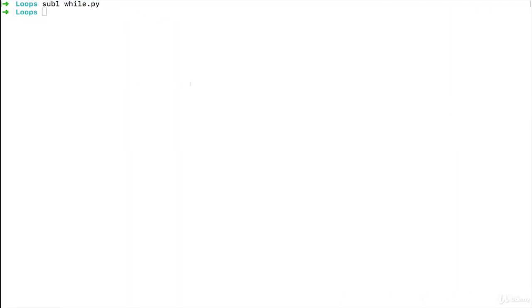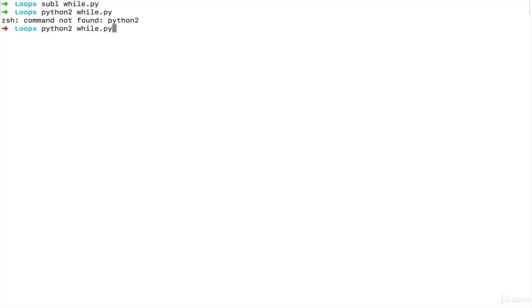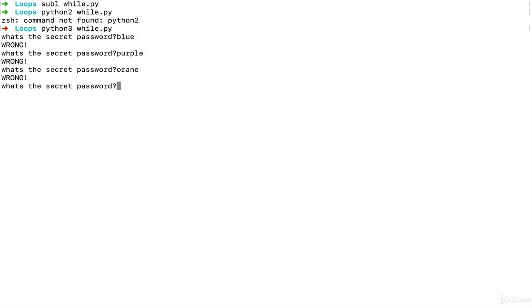Okay, let's try it. Python 3 while.py. Oh, Python 2, what am I doing? There we go. What's the secret password? Blue, purple, orange, rain, pie, and let's go with bananas now. Bananas, correct, and it stops. So that's our first example of a while loop.